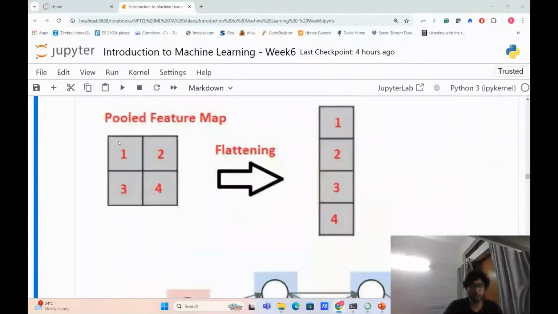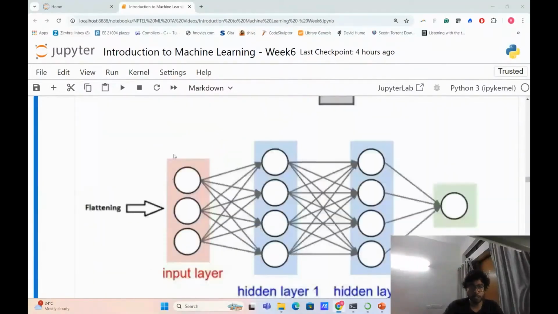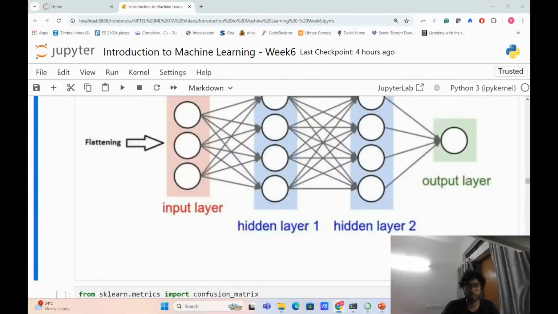And then flattening. After you do the pooling, you flatten the data. Basically, if you have 1, 2, 3, 4, you flatten it as 1, 2, 3, 4, so just make it a column. Then you put this column in the input layer, and then you do the conventional neural network that you have, and so on. So this is the flattening step. These are the neural network dense layer steps, basically called dense layers.